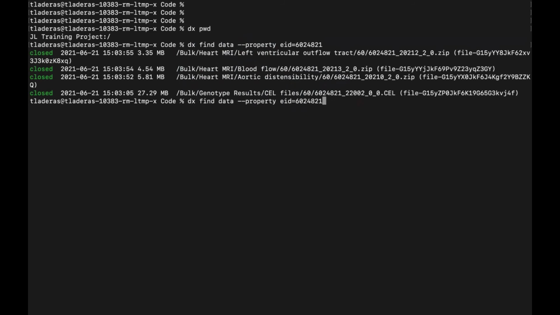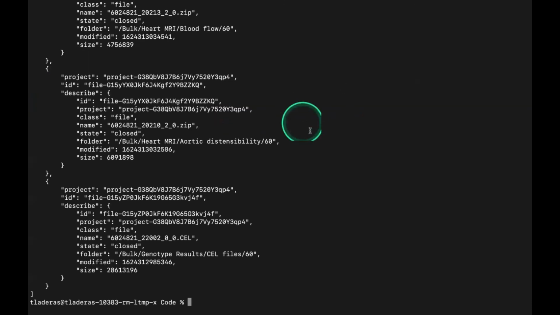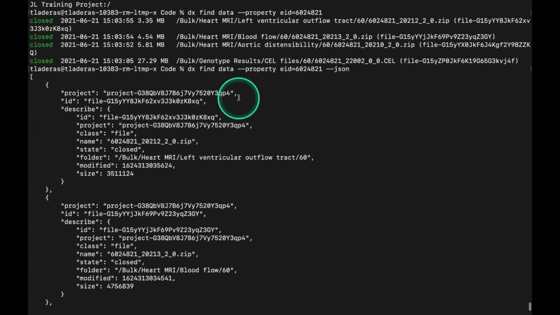The more useful format that I've found when doing dx-find data is returning all of the results as a JSON file. So if I run the same command, dx-find data --property with this EID, and then append --json to it, you can see that it returns a JSON structure that has all of the particular files associated with that particular EID.